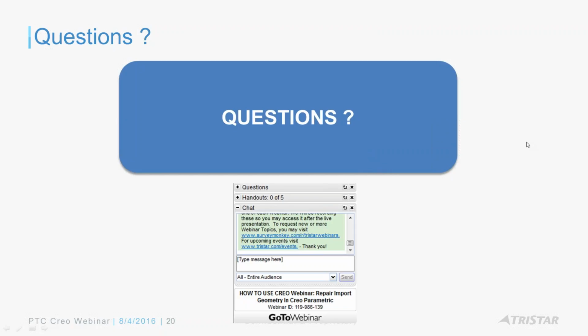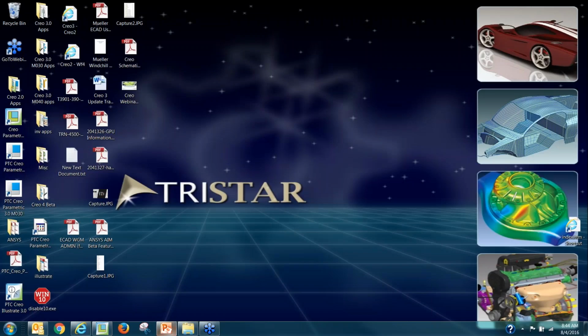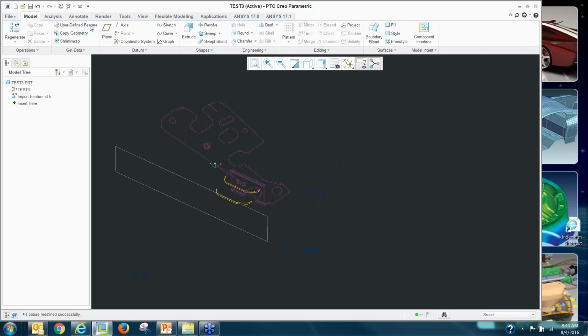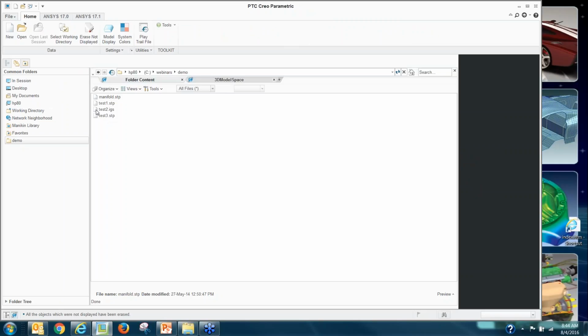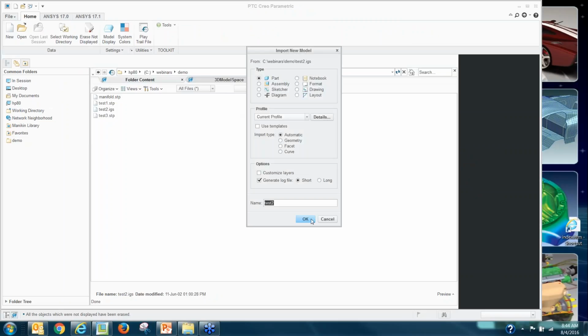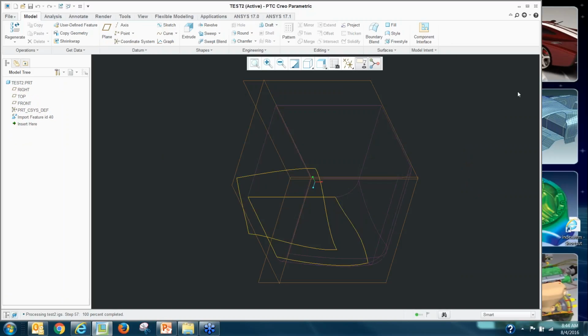Let's see. Dan is asking, can you go back to the example with the displayed surface and show how you erased the edge and then aligned it? Oh, okay, sure, definitely. So what I did was, let me close out of that. So let's say I use the templates here. I believe that was the one. I think this is what Dan, you're asking about.